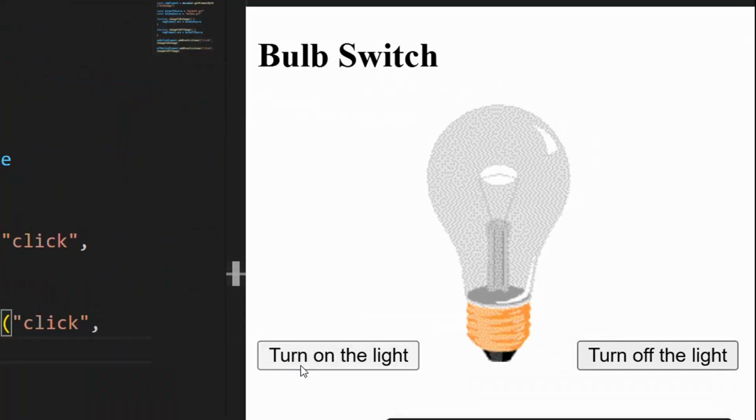Click on this on button. You can see that the light comes on, and I'll click on the off button. The light goes off. Light comes on, light goes off.